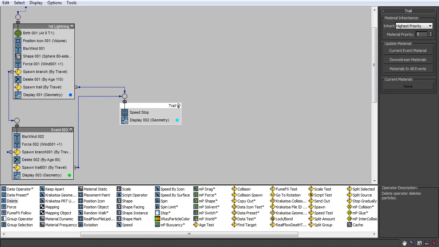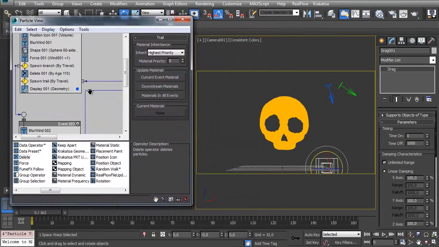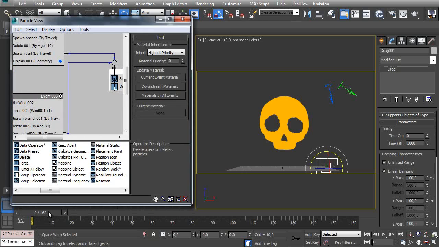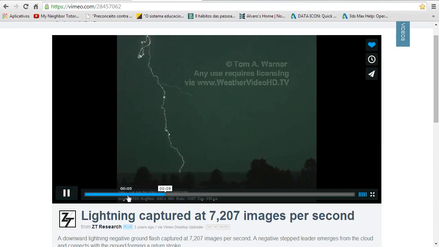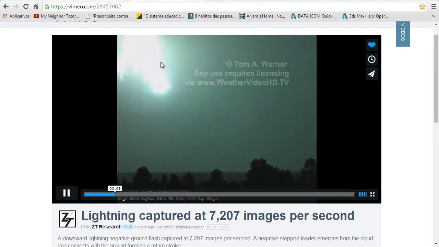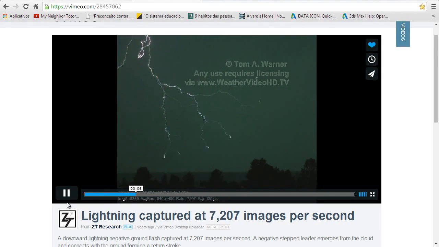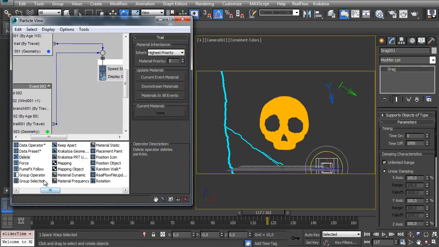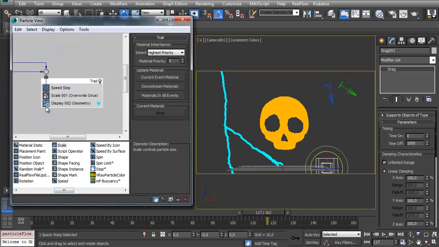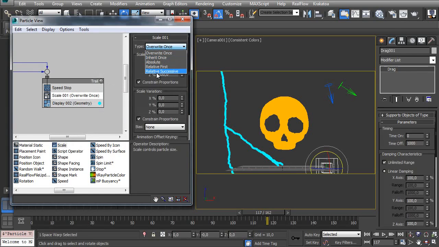Now, in fact, let me show you something else. I want to keep this first lightning for a long time here, but the second one I want to kind of start disappearing. If you take a look at this one, it just goes fading away. So let's make it using a scale on the trail, and let's change it to relative successive.